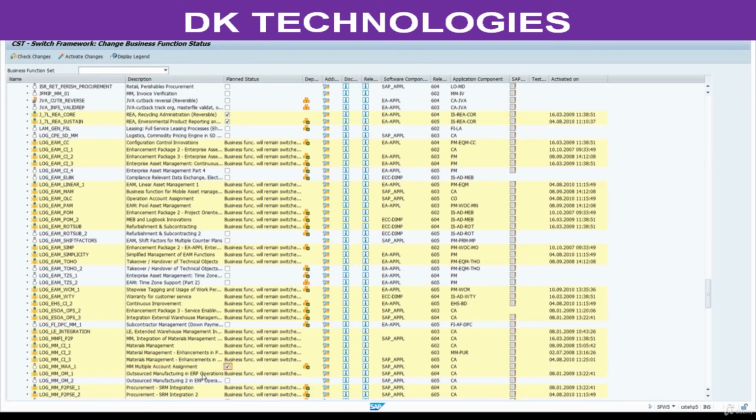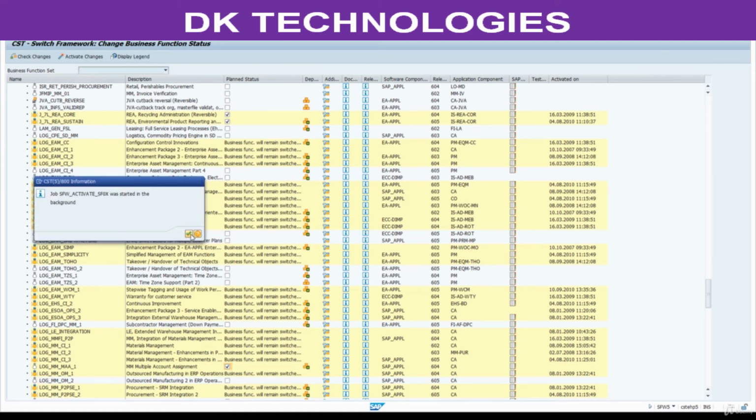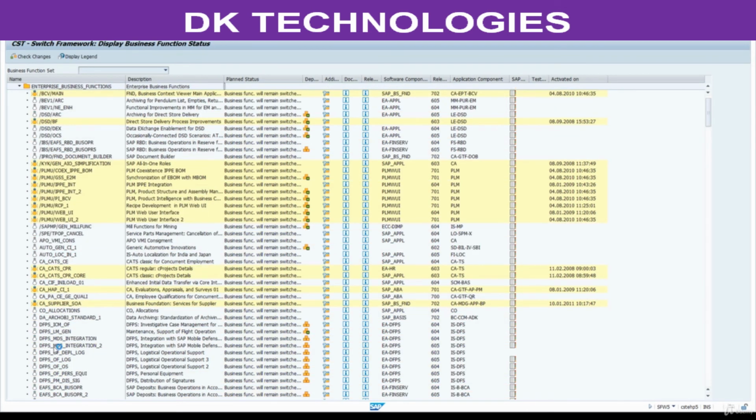I don't know how to activate this because I didn't do this in real time. Since I am a functional consultant, this will be done by the basis consultant in real time. Activate changes. Right now this is not activated. It should be changed to yellow if it is activated. Control F, check whether it is activated or not.